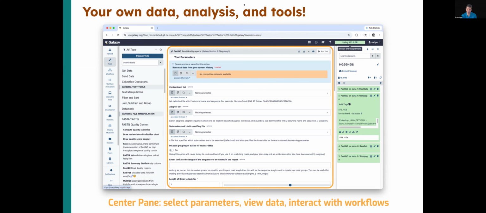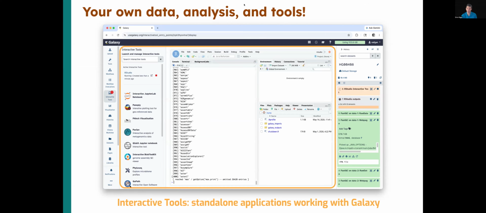This is the center panel. You see what the tool form looks like, providing the inputs and parameters for a given tool. And one particular class of tools I wanted to raise awareness of is the interactive tools. RStudio is the most relevant example probably for this presentation, but there are many others. These are highly complex applications that have their own interface. And these have been integrated in Galaxy for quite a few years now.